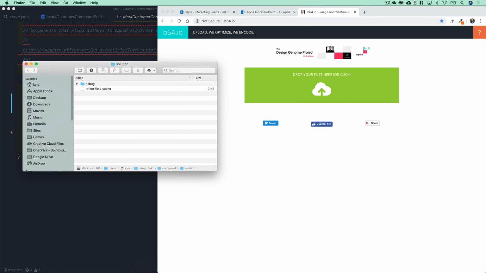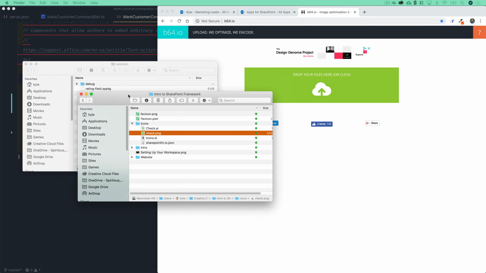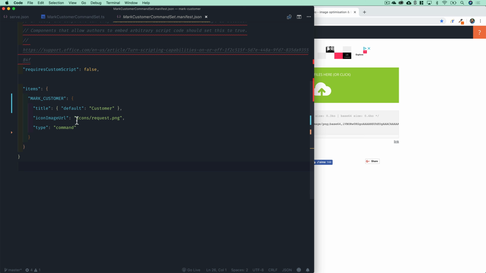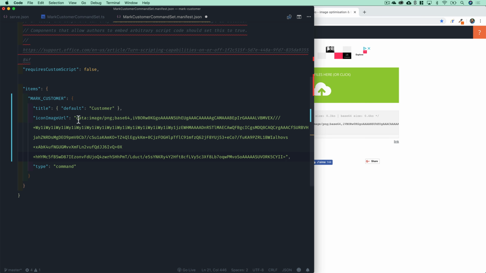So in this example, I do actually have an image. You'll see here, there's a little check mark and it's just a tiny little PNG file. So I'll just drag and drop that into this, and you'll see it gives me this data URL, which I can actually just copy, and it's only 0.5 kilobytes, so we know this is really small and performant, and we can just come in here and replace icon image URL with this data URL, which is actually the data of that PNG image that we just dropped in there, but it's base64 encoded, which means we can actually use this directly in our HTML.